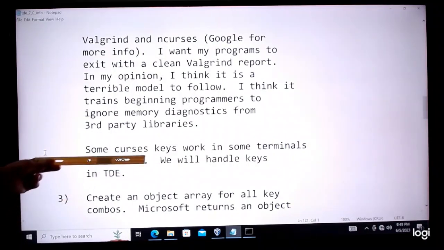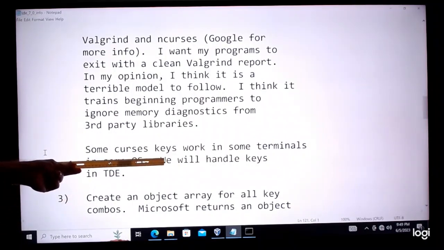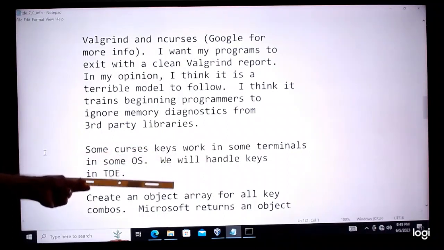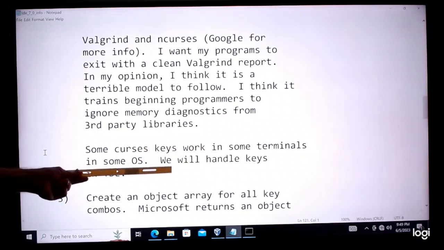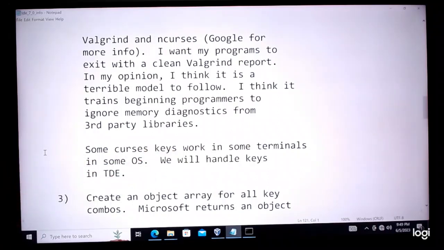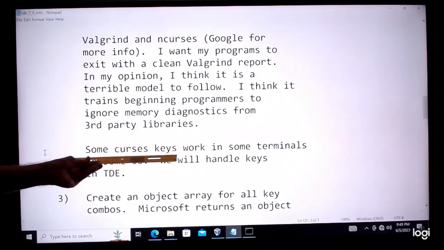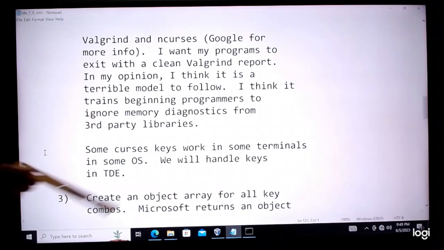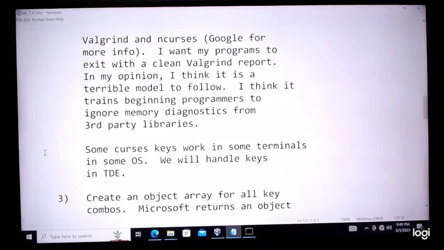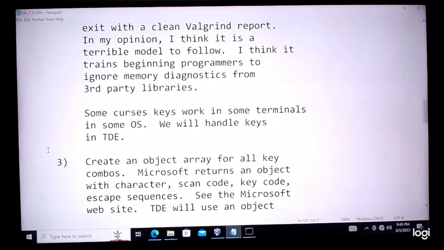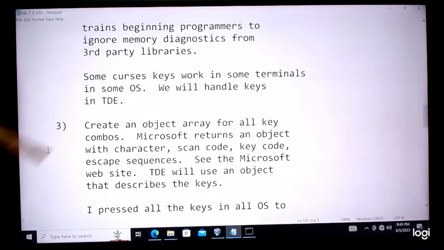Another thing, I've got all those operating systems and curses, and sometimes the keys would work in some terminals and some OSs, and sometimes they wouldn't. So let's just take all of the curses out. And we're going to handle everything with the keyboard in TDE. So if I do something wrong, I know it's TDE, that's where it is.